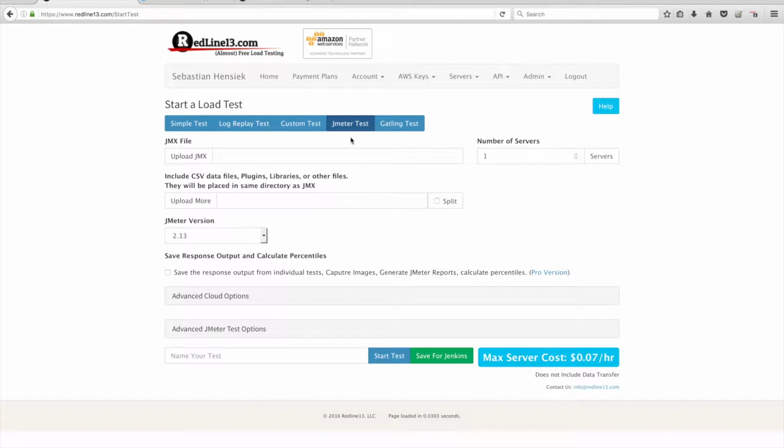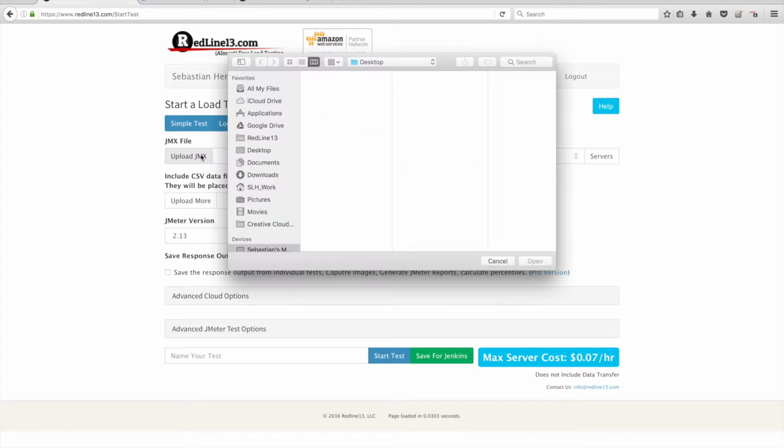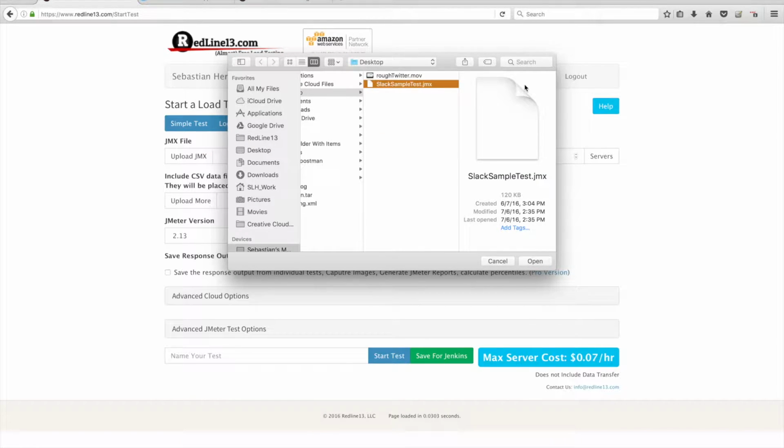Now that we've walked through a simple URL test, we can go ahead and take a look at a pretty straightforward JMeter test and what that looks like when we run it on Redline. So most of this is pretty much the same as the URL test, just the difference being that we need to upload a JMX file. So I have created a sample test plan that I made earlier.